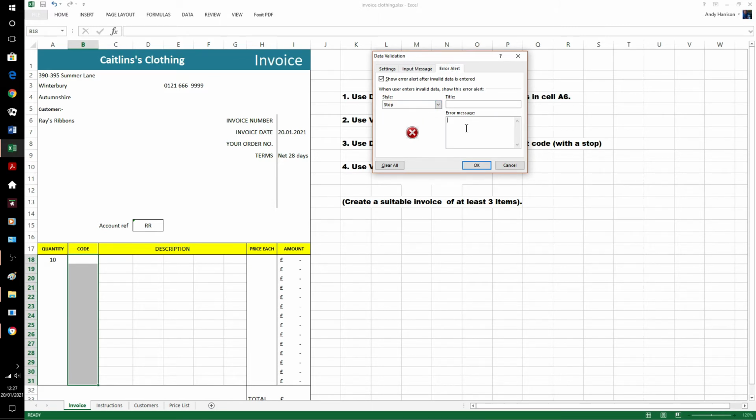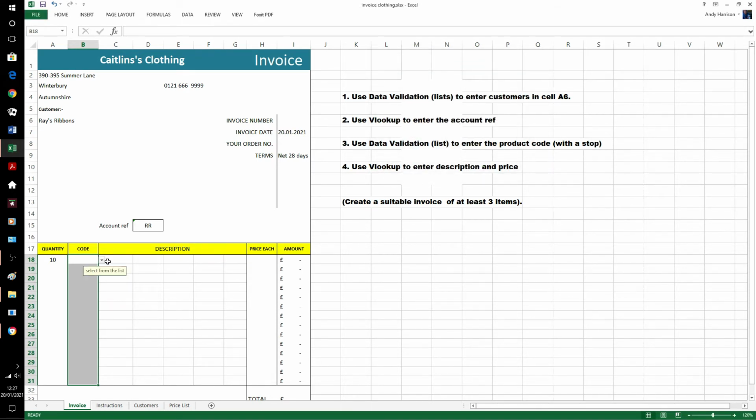Could be a warning, just we can carry on and enter something, but this one is a stop, so that means we can only enter that. If we tried over typing or something, it wouldn't work. So VLOOKUPs, we're going to do it for the description and the price.